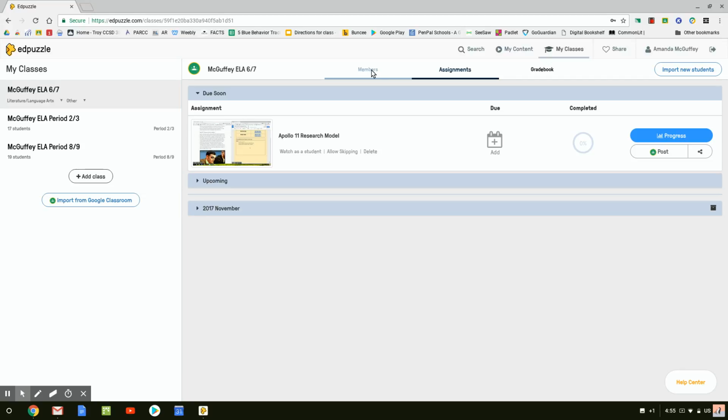If you click on members, it lists all the different members in your classes. There's a gradebook feature. I don't usually use that because it's very limited on the free version, but it is there if for some reason you decide to pay for your own subscription or whatnot.